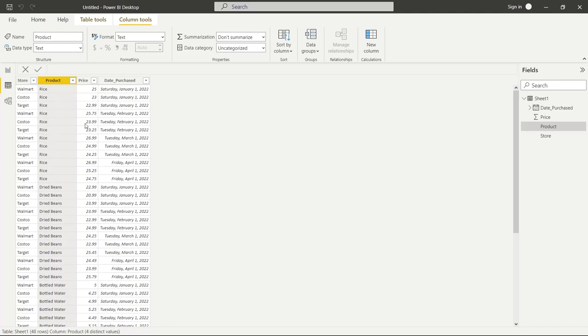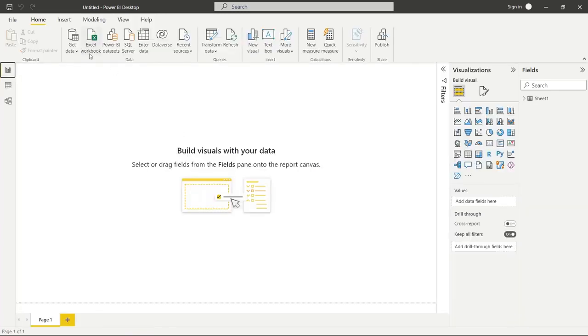So let's go over to the report tab. Right up here at the top, there's this data section. So you can kind of choose if you want to add any more data now that we are here. We can also write queries or transform the data like we were looking at in the Power Query Editor window. Over here in the insert, we can add a new visualization or a text box. And then in the calculation section, we can create a new measure or a quick measure. And then over here, we have share, where you can actually publish your report or your dashboard online.